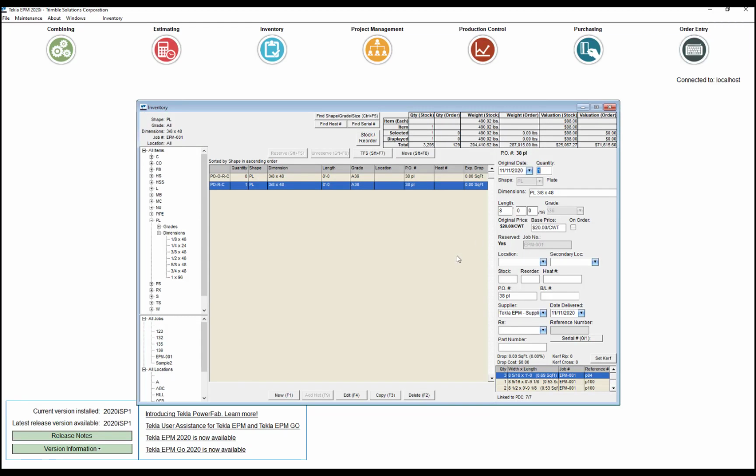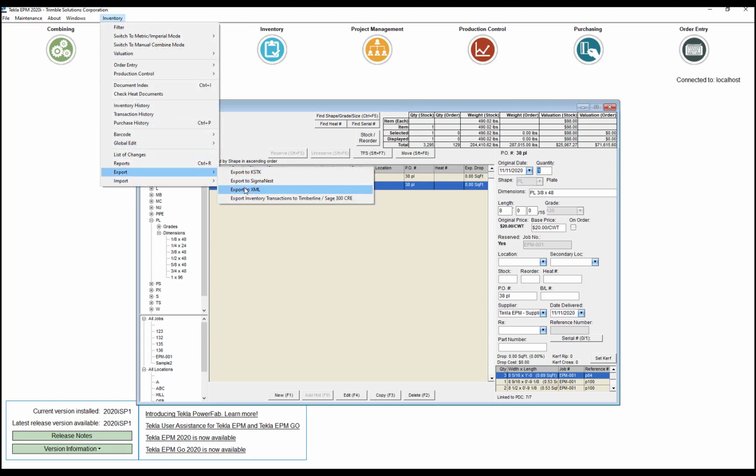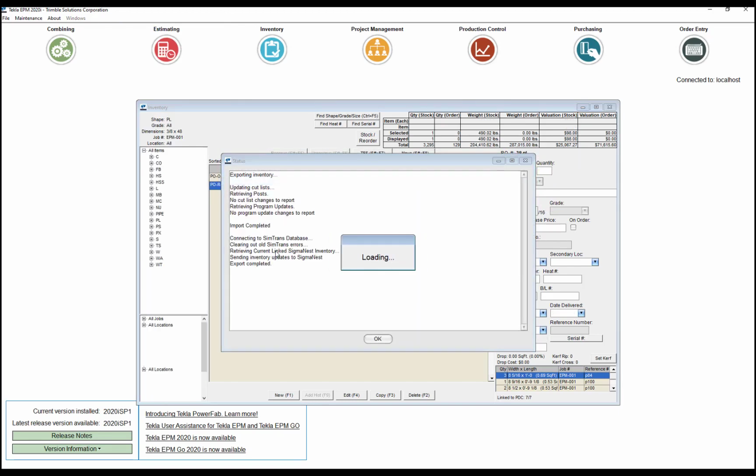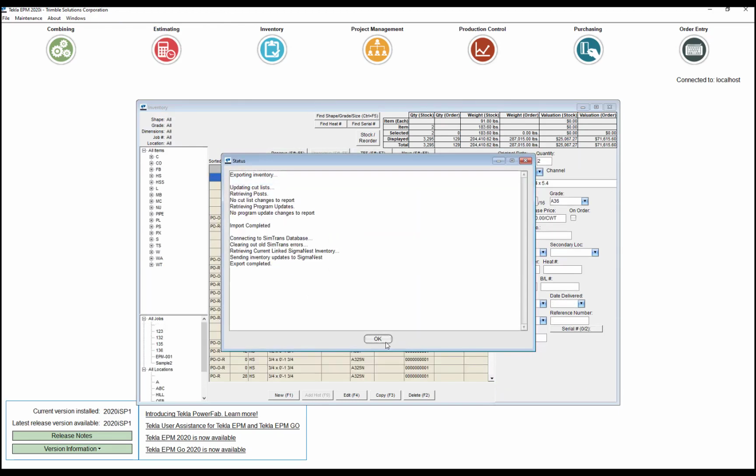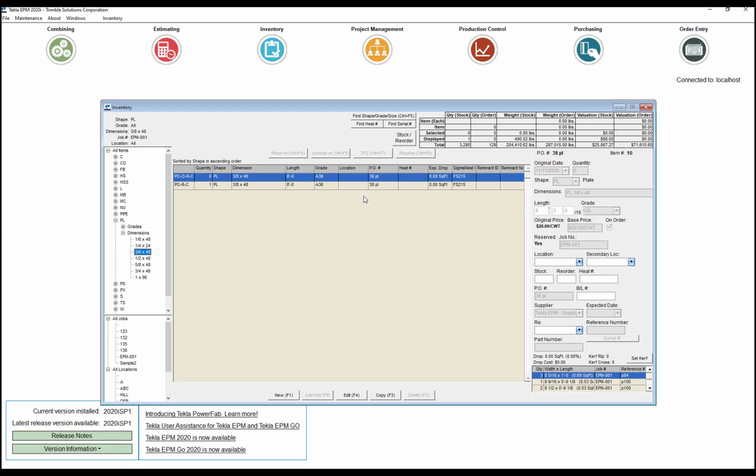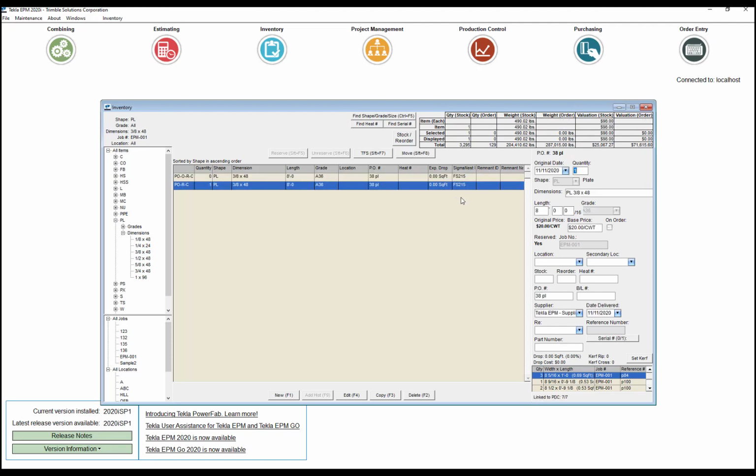We now need to let SigmaNEST know that the plate is available in inventory. The automated event will take care of that when it runs, or we can send an update with an inventory export to SigmaNEST. Notice the SigmaNEST ID for this plate, FS215. We'll look for that in SigmaNEST in a few moments.